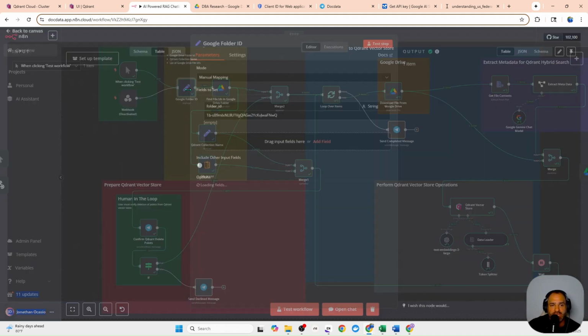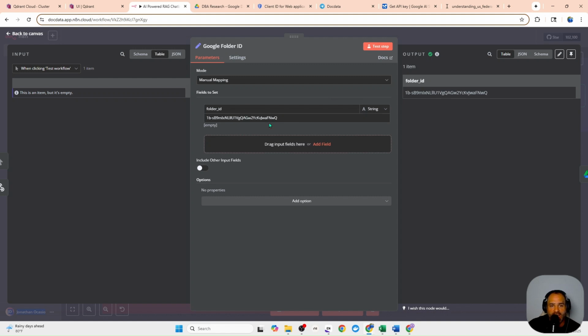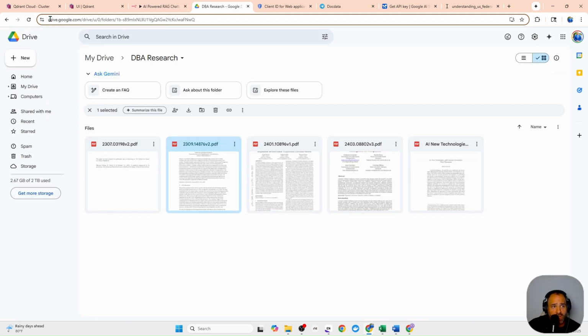But in this node, what I did was I set up the location for my file. Where you get this from is on your Google Drive. You have this URL. It is the last piece of the URL right here after the first dash. So you have that dash, and all this information is the title or the name that Google gives that folder that all of these files are in.